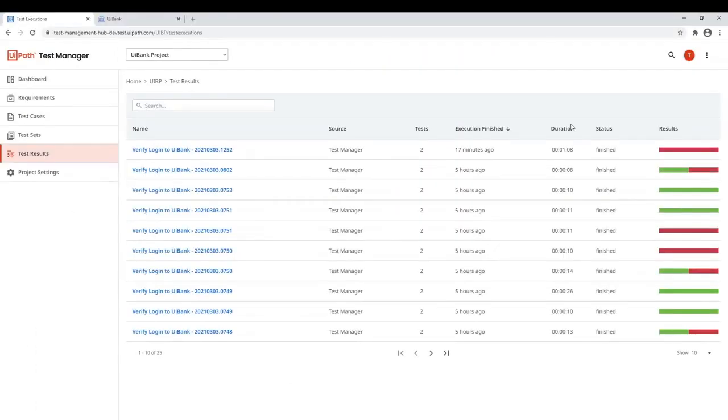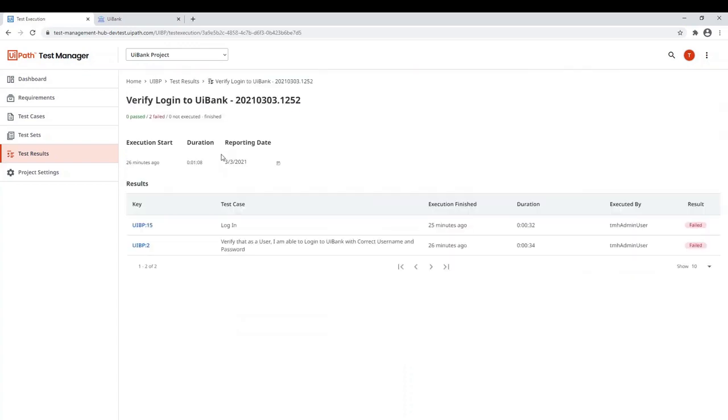Let's begin. The first page we are going to visit today in Test Manager is Test Results, where we have the results for all the test executions, starting with the most recent one. If we click on any of the test results, we are taken to their dedicated page. The title references the name of the test set and includes the date with the timestamp. Below we have the execution start time, the duration of the execution, and the reporting date. This test set contained two test cases at the time of the execution. They are shown separately with their individual execution data and status.